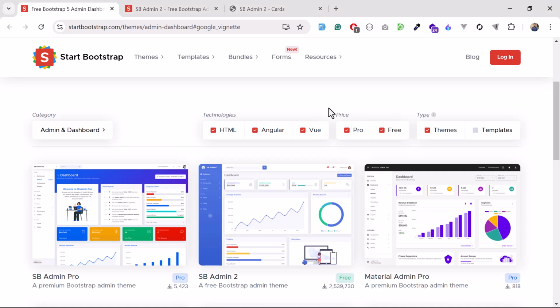I hope you are doing good, and I'm going to walk through Start Bootstrap. We are going to explore their themes, and then we are going to integrate one of the themes. So you need to just visit startbootstrap.com. This is a site where you can find free and premium themes.